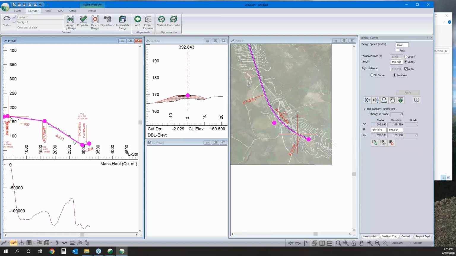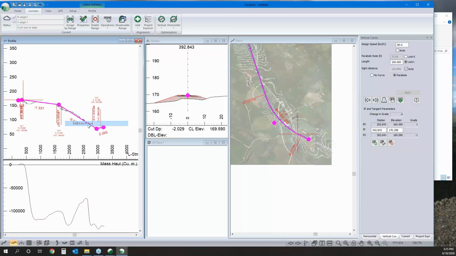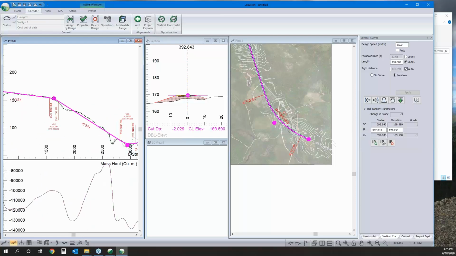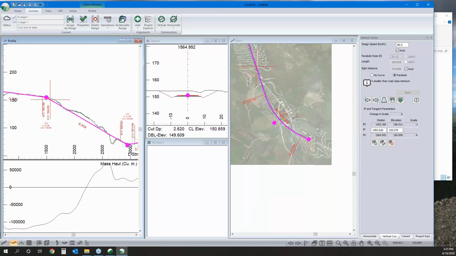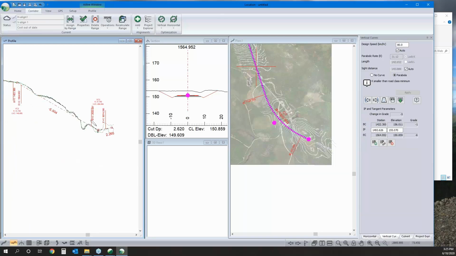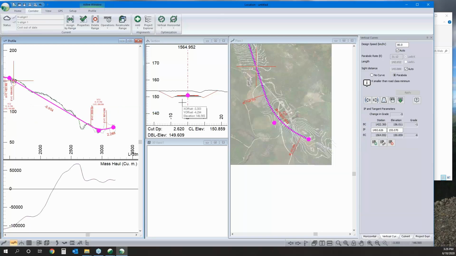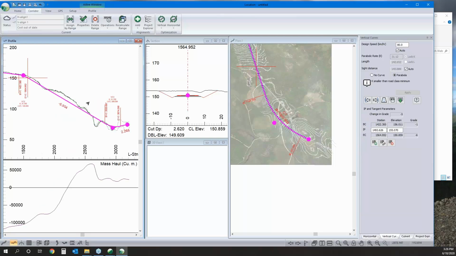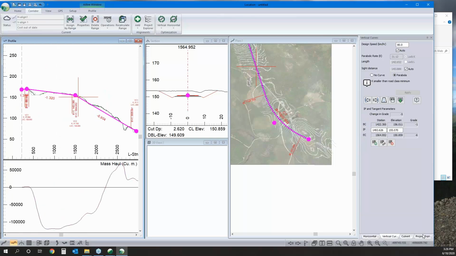We can see our mass haul, we're running a deficit, so just on the premise of trying to balance things quickly here by hand, I'm going to create some more cut. It's probably too much. And this is where things can become quite time consuming if you are designing by hand. Now, let's call that close enough to balancing for our example here.